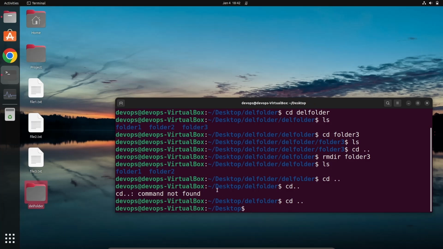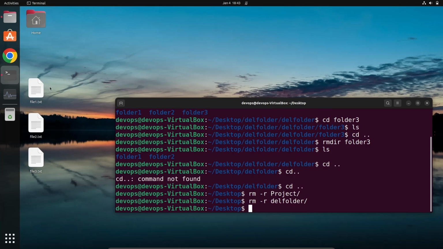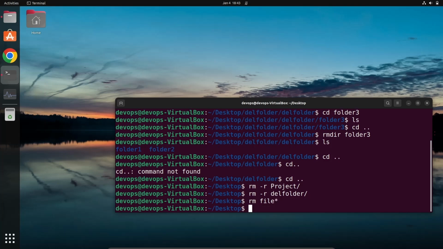Okay, I am on my desktop folder. We have created this project folder earlier. So we can use rm option r to get rid of it. I will use rm option r and project, so it will delete everything inside it. Also I can use rm option r with del folder. How can you delete these files altogether? You can use rm and then type file star, and it will delete them.